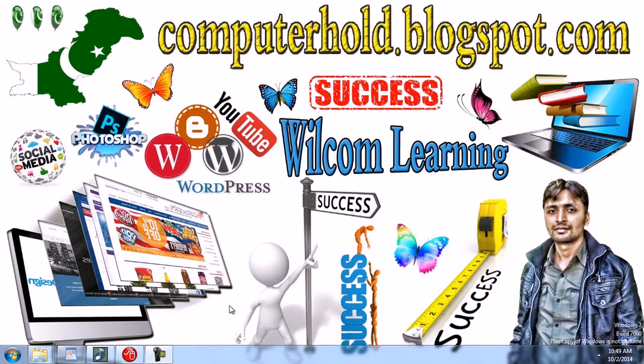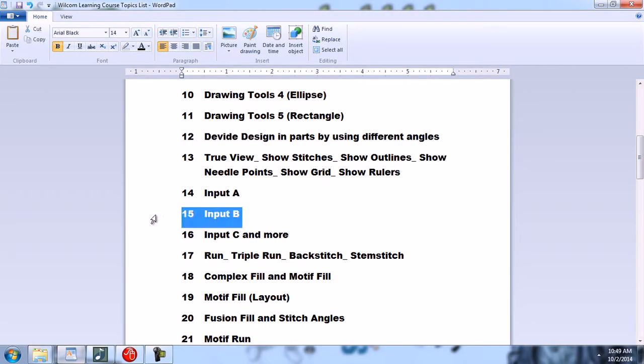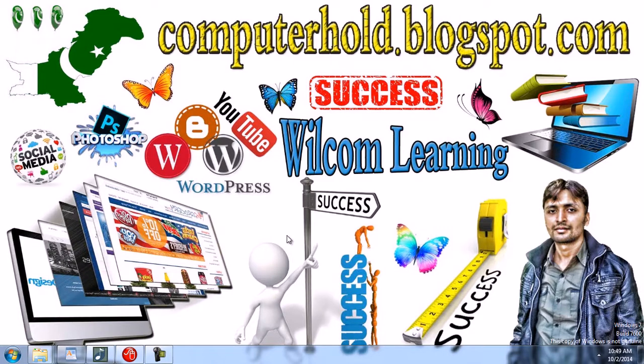Our computer embroidery designing course on Wilcom software continues, and in this video you will learn how we can use Input B in Wilcom. Input B is also a punching tool. We often use this tool to make the design. Punching means making design.